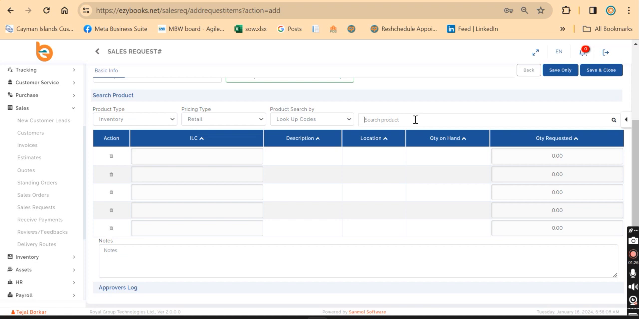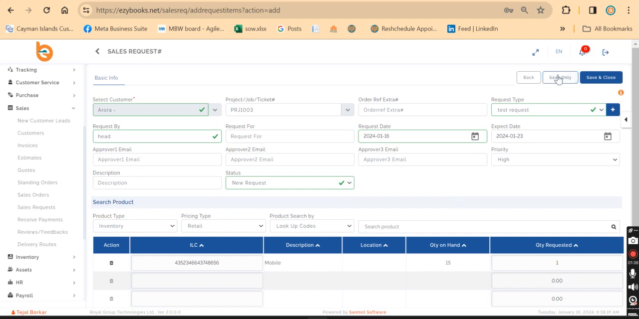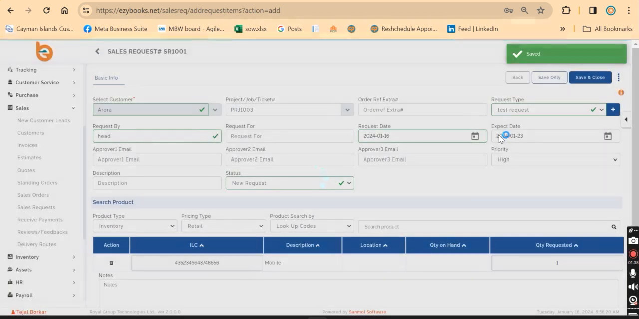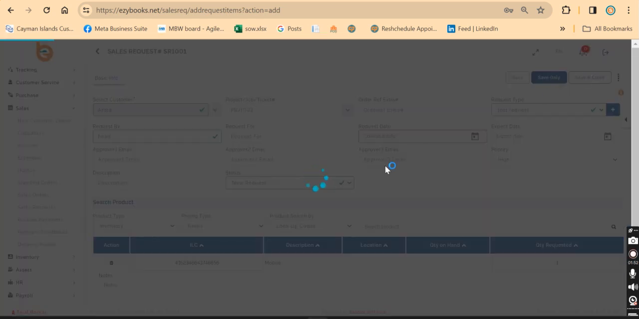Search for the product. And just save it. On save only the data will be reloaded on the same page and you can perform sales order, email, document and print actions through these four dots. Just save and close it.